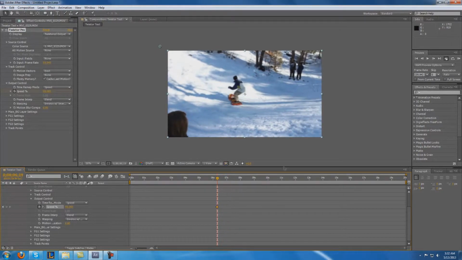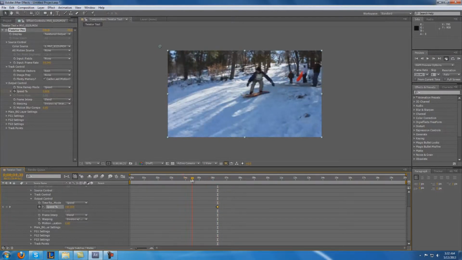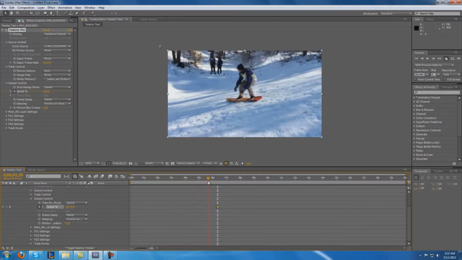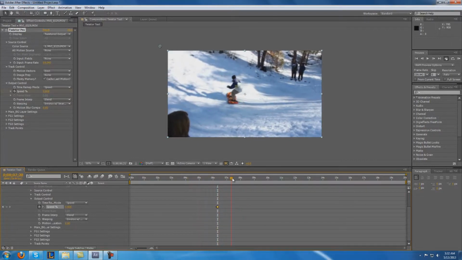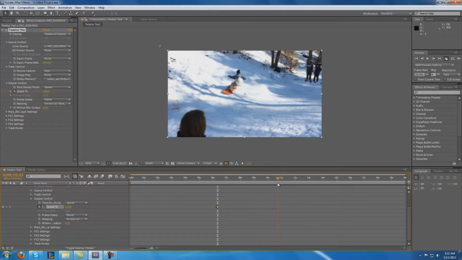Then I'm going to go to this keyframe and the one right after it, and I'm going to set it to about 5. So that's 5% speed of the normal 100. So it's going to go really, really, really slow.